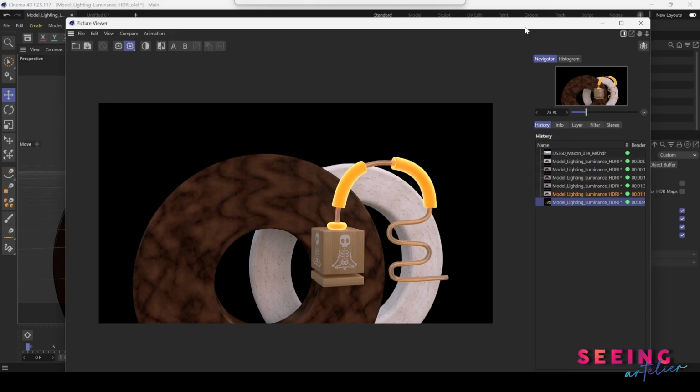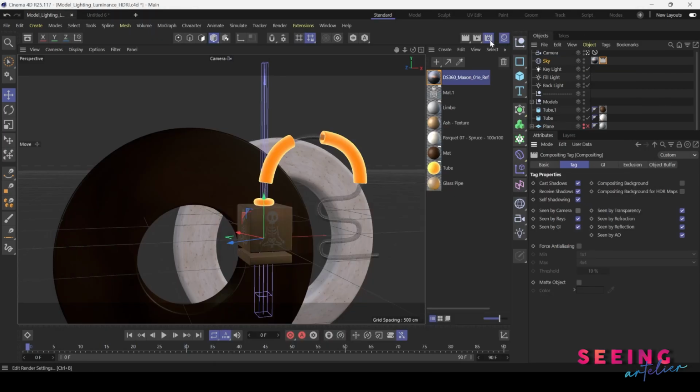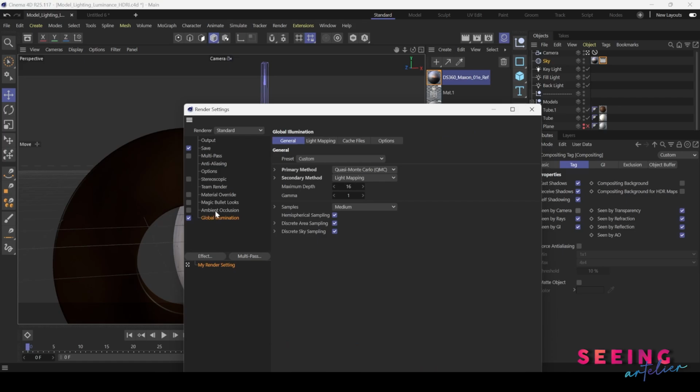By using HDRI, you can have a better lighting and looks more realistically seen rendered. And of course, you need to turn on your global illumination. By now, if you want to add an AO, or we call it ambient occlusion, you can turn it on and render it, and take a look what you get.